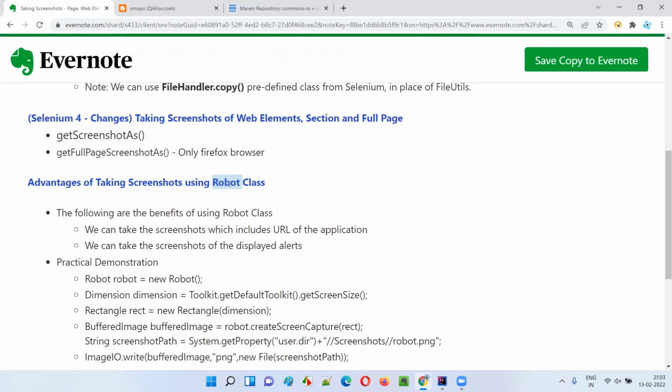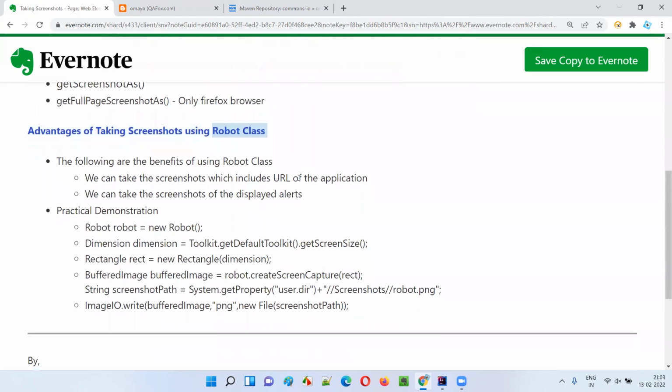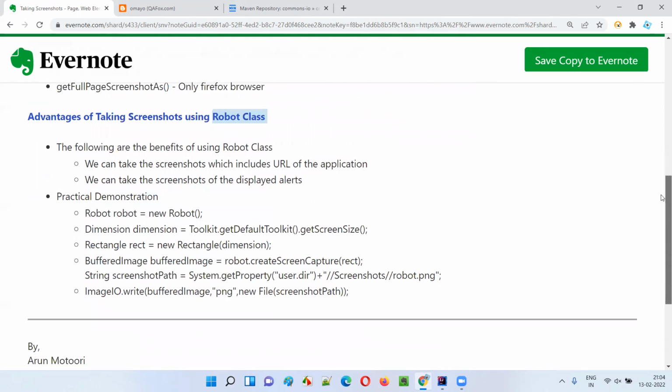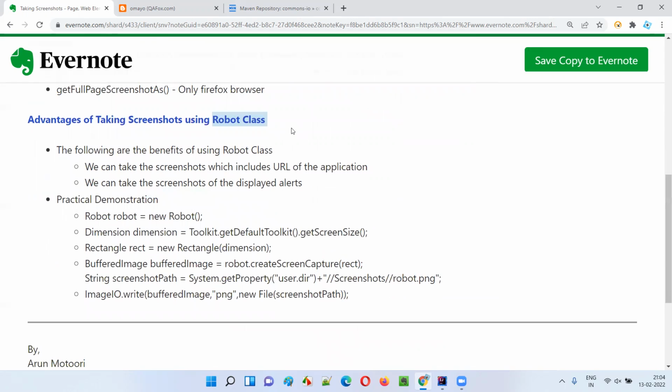If you take the screenshots with the help of the Robot class, you can capture the URL also. Okay, this screenshot will contain the URL of the application also. The screenshots taken by Selenium don't contain the URL of the application. But if there is a requirement where you must take the screenshot along with the application URL, in that case, use the Robot class. So guys, there are some problems with the Selenium way of taking the screenshots. To overcome those problems, we have the Robot class.